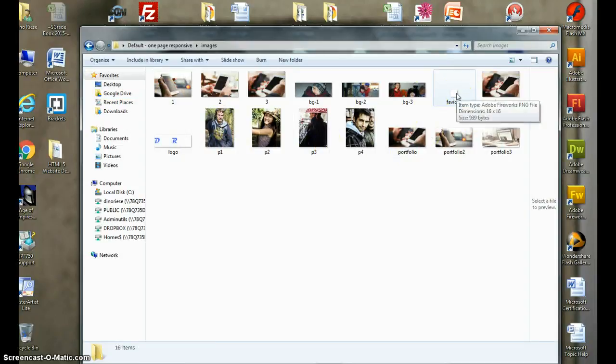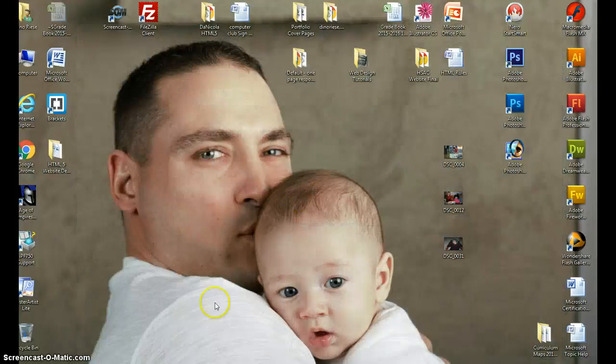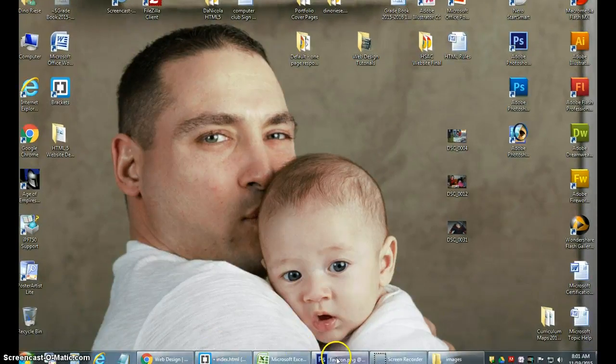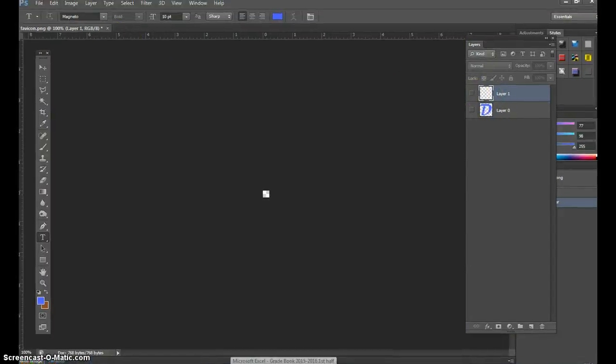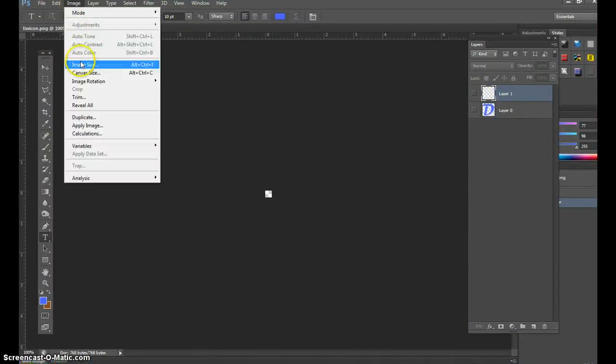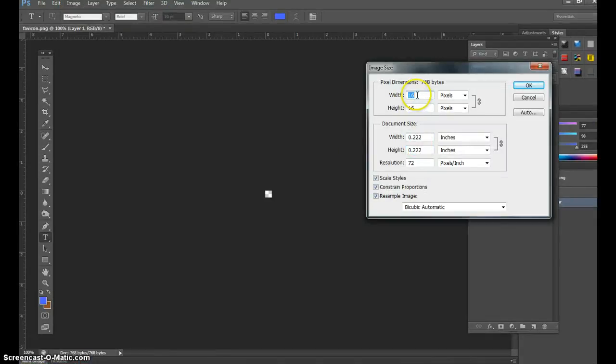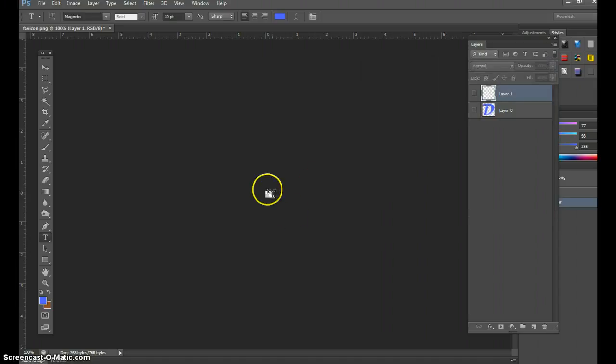favicon.ico, excuse me. We're going to change it to a PNG. All right, so this way it's easier to edit it and save it in Photoshop. So first things first, we are going to open up Photoshop, and we're going to make a favicon, which is actually the image size. Image size for one is 16 by 16 pixels. It's 0.222 inches. Okay, so that's it.